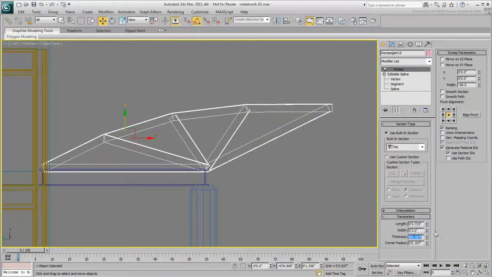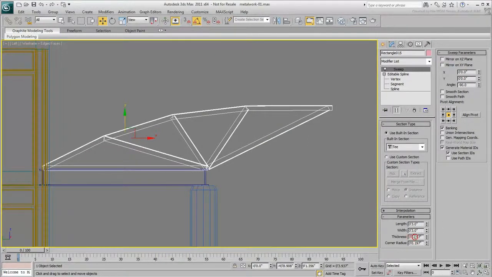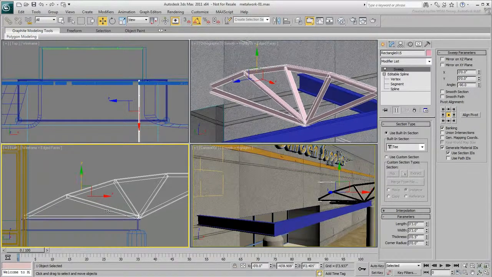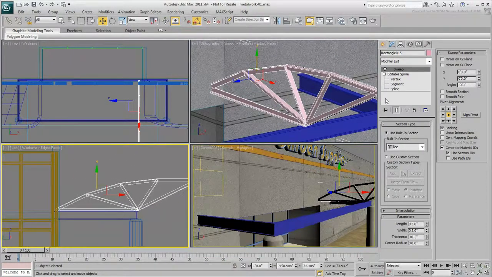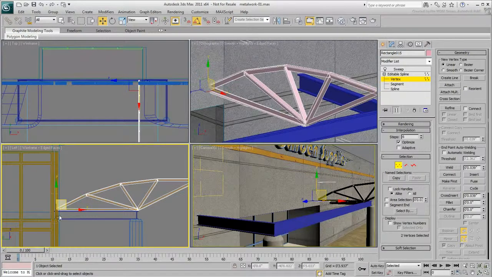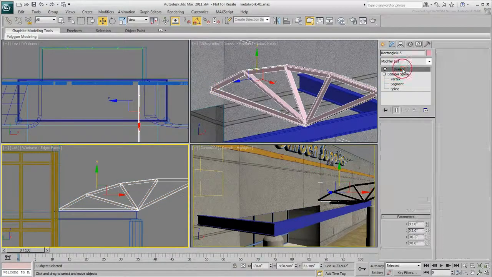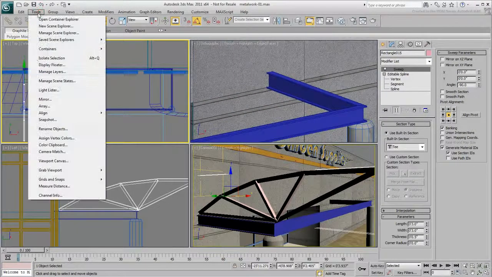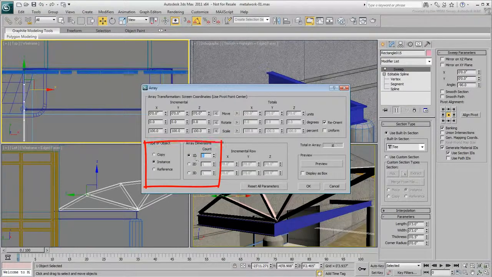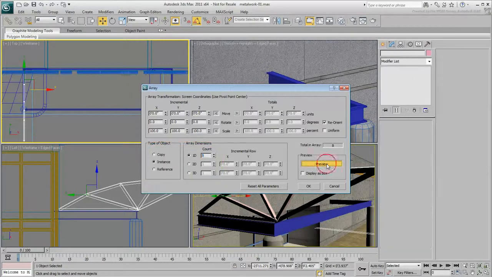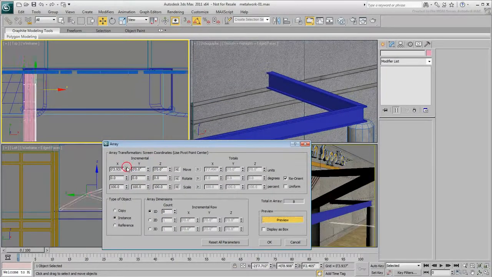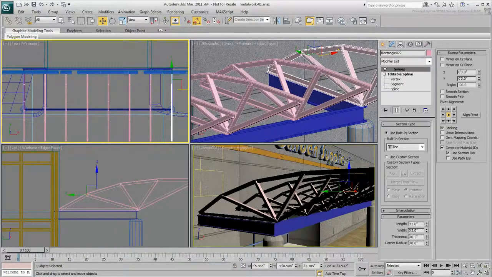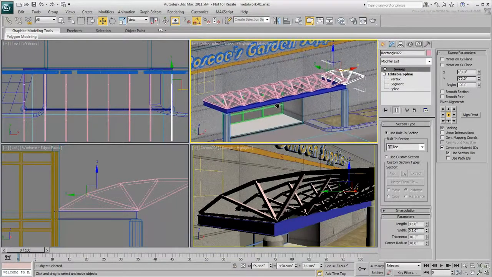Adjust the parameters of the sweep modifier, and position it so that it sits on top of the I-beam frame. You can still make necessary changes to the original spline to get the structure where you want it. To duplicate this component, place it to the left of the I-beam structure. Use the Array tool and set the count to 8. Make sure the clone type is set to Instance and click the Preview button. Adjust the X value until the rightmost clone reaches the right edge of the I-beam structure. Click OK to confirm.